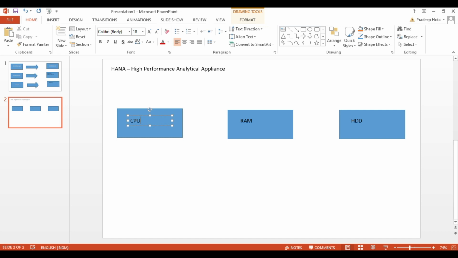So what is the use of RAM? The hard disk is nothing but a database where we store different types of data and information. What is the use of the CPU? For processing purposes, we have the CPU. And what is the use of RAM?